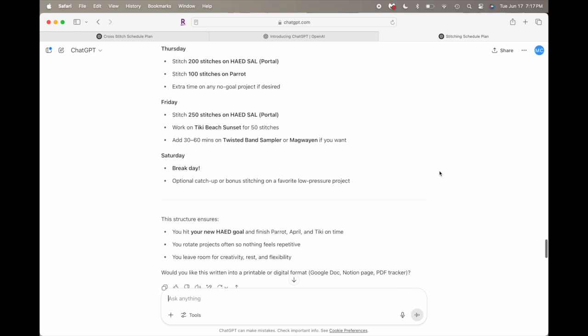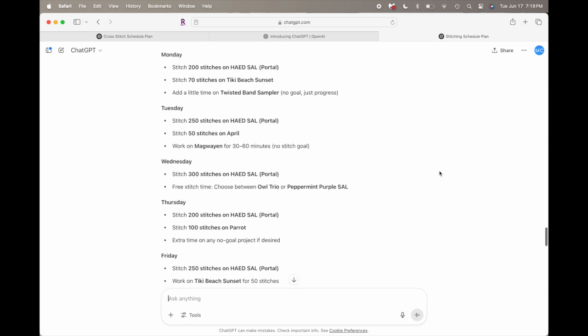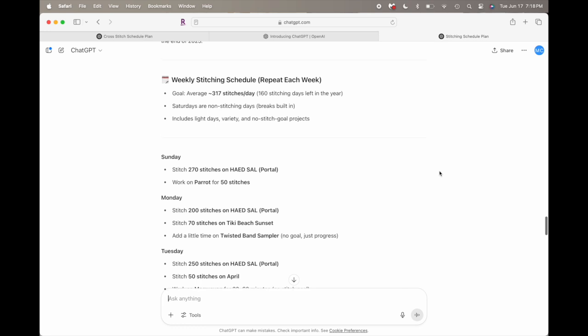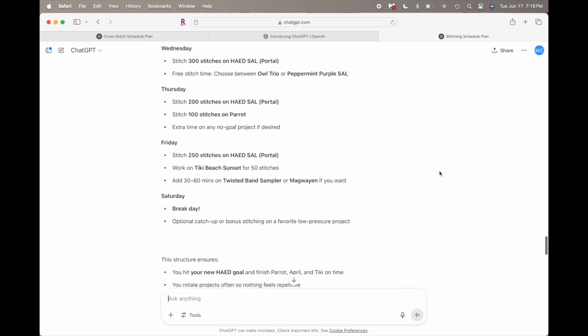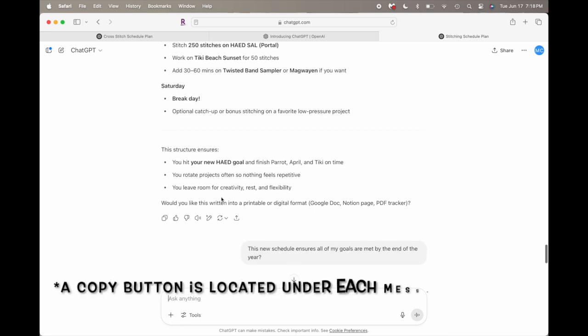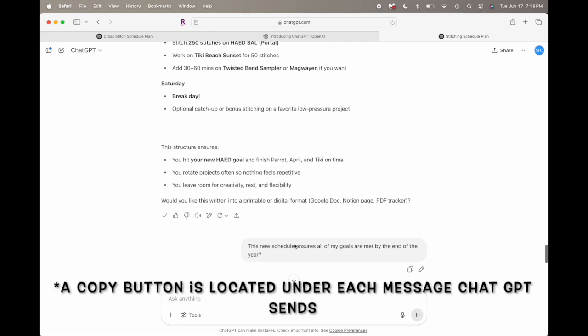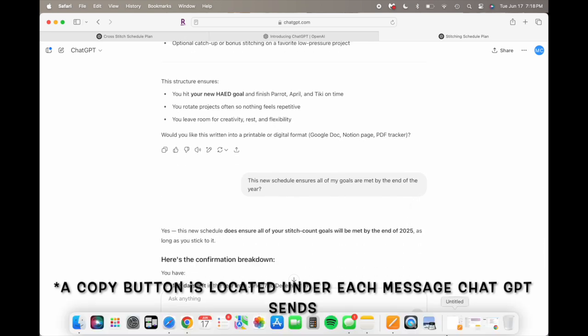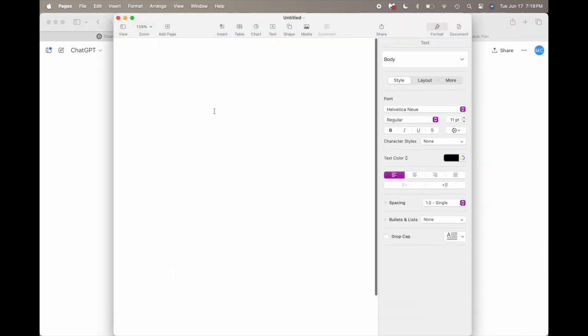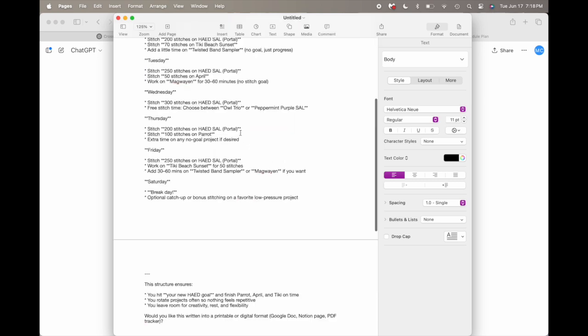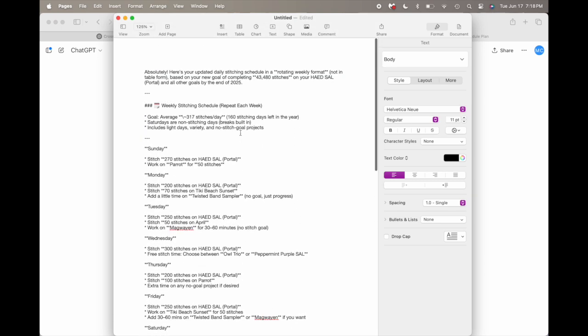Okay, so now I'm just going to scroll to the top of the schedule that I think best suits me and that I like the most. I'm just going to make sure that this is the one I want, because obviously we went back and forth a couple times. I'm going to click that copy button and then head over to either my Word document or a Pages document and just click paste. And there you go. That's your schedule.